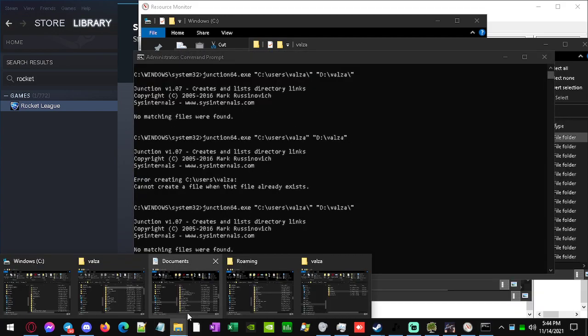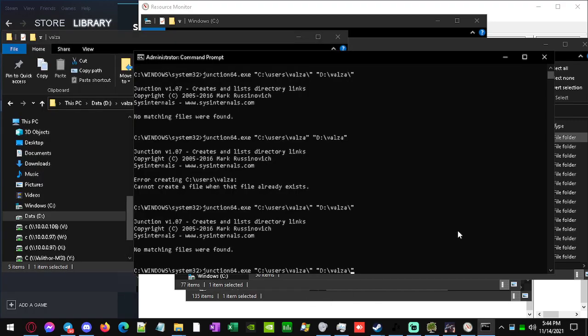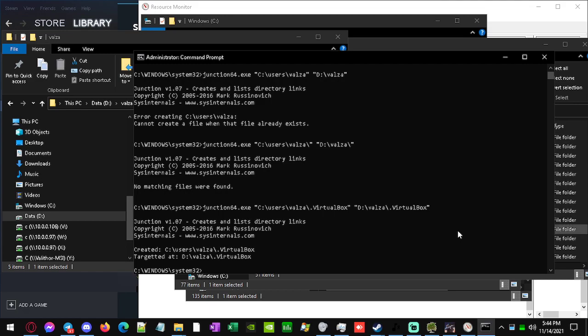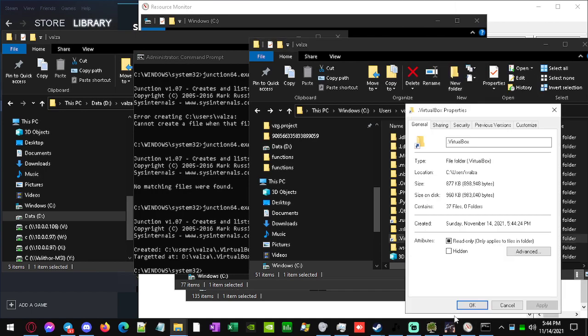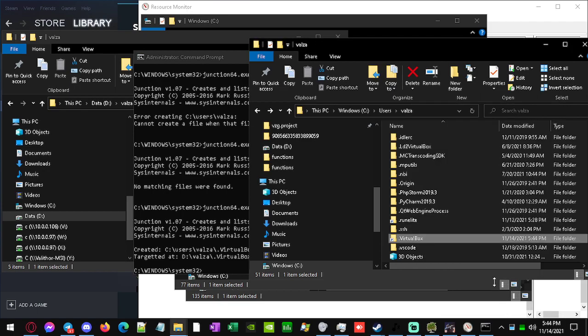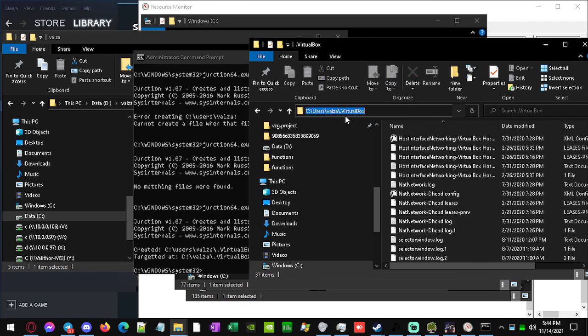So let's target the actual folder that we moved. It's going to be .virtualbox. So let's do .virtualbox. We're going to type it in here because it no longer exists. We can't autofill it. And it's going to say targeted at, and it's going to create this file. On the user drive, we now have a new folder here called VirtualBox. It is 100% indistinguishable from another folder to the user except for the symbol, because it is telling you that it's being redirected. Now, interestingly enough, if we were to go to this folder, it's still going to say that we're going to see users Valza.